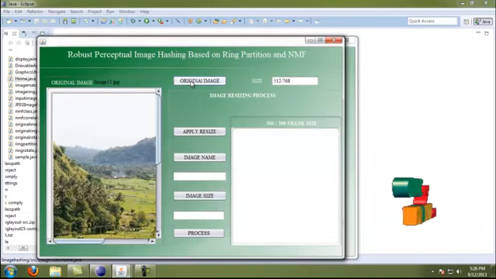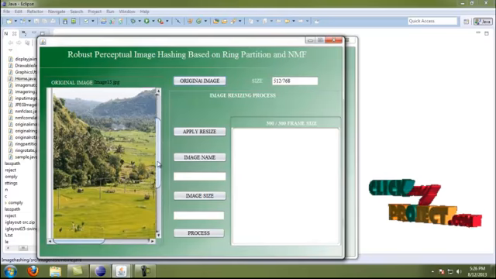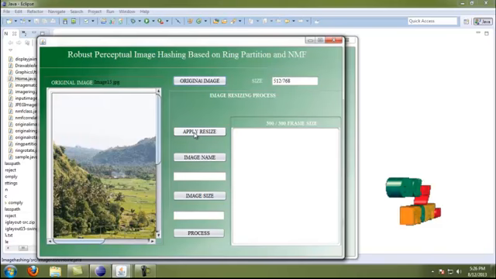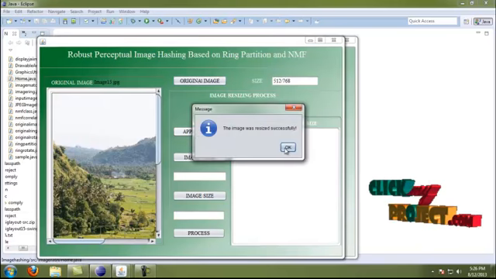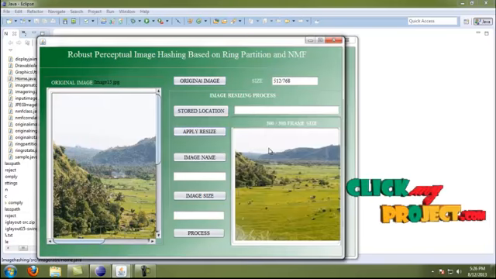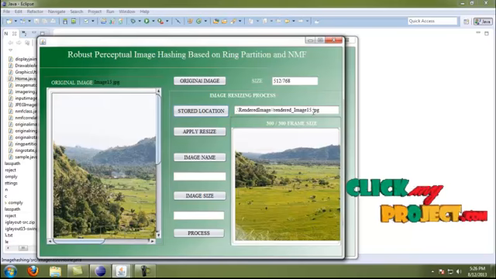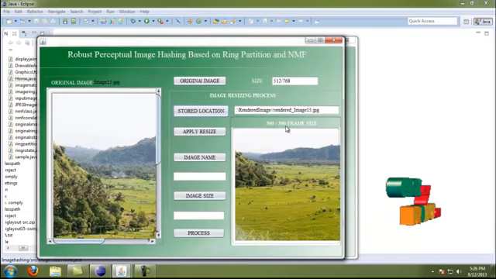Here we click the original image, and the original image is displayed. The size and name are also displayed. By clicking apply resize, the image resize process is applied. The image is resized successfully, and the whole content is retained. The stored location is the current directory location. The frame size is 300 by 300.